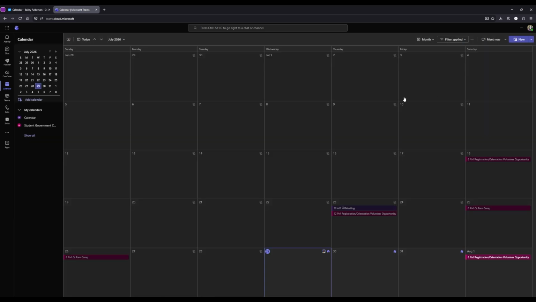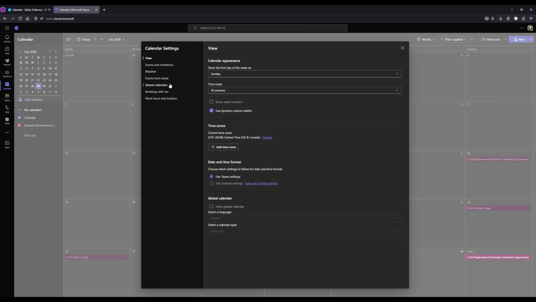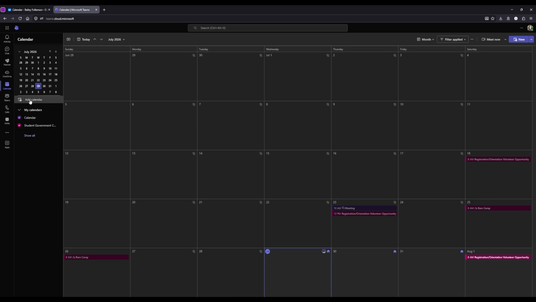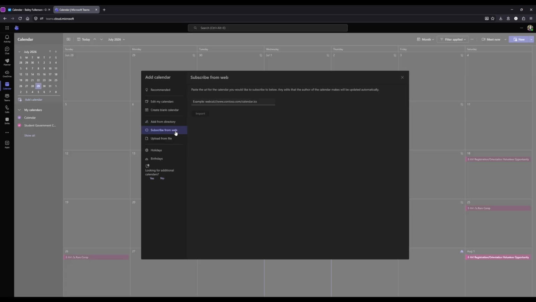So if your calendar isn't showing up, you'll be able to get an ICS link from the calendar holder. They can get that link by going right here to the three dots, click on calendar settings, shared calendars, and then it'll be down here at the bottom. You want to select ICS. They'll copy this and send it to you. From there, you'll go to Add Calendar and then Subscribe from Web. All you have to do is paste it here and import. That would allow you to subscribe to the calendar.